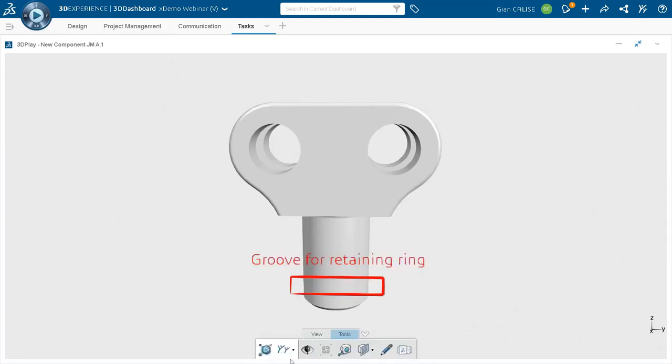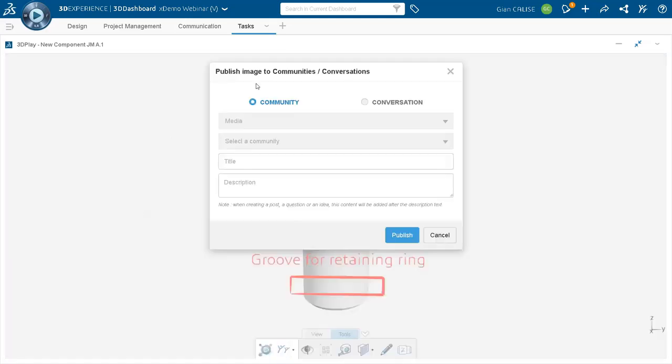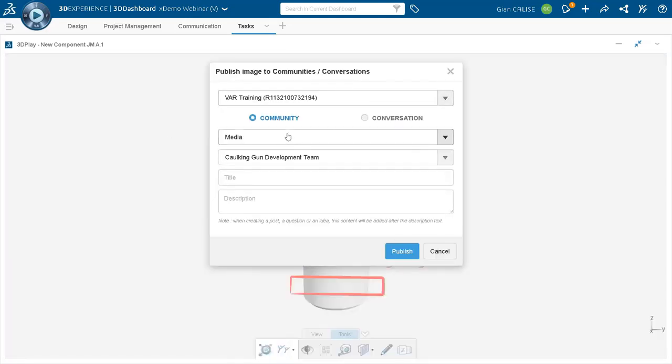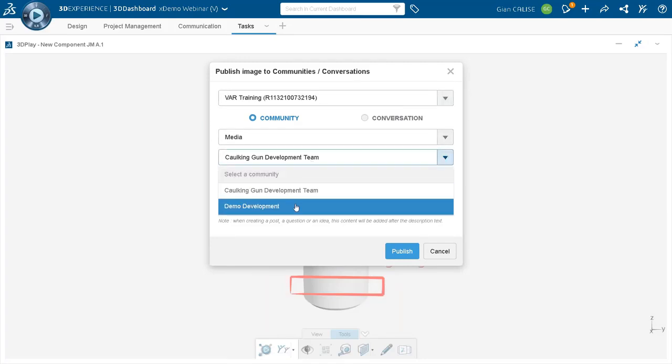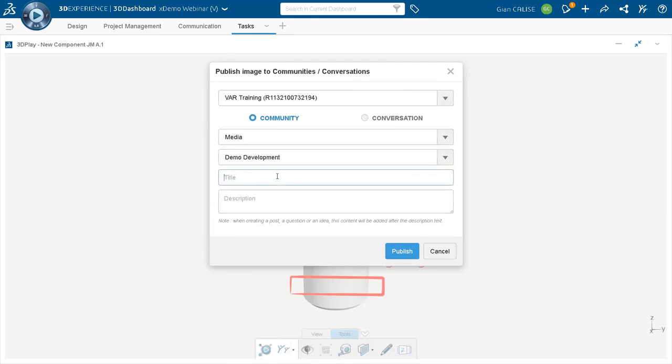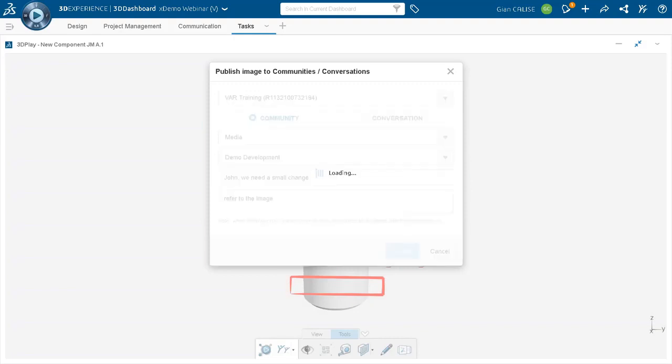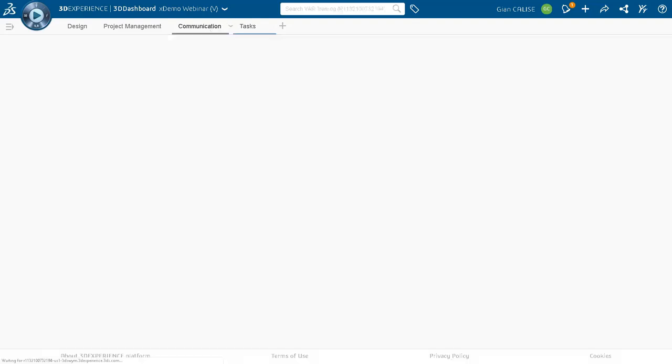And now I can jump back into my tools and go to 3D Swym. I can just click this and it takes a screenshot, if you just saw that quickly. And now I'm making sure I'm posting it to the right community. And I'm just going to say, John, we need a small change here, and refer to the image. I can publish that and it will show up in the community for John to be able to take a look at and let us know that we can go and make that change for us.